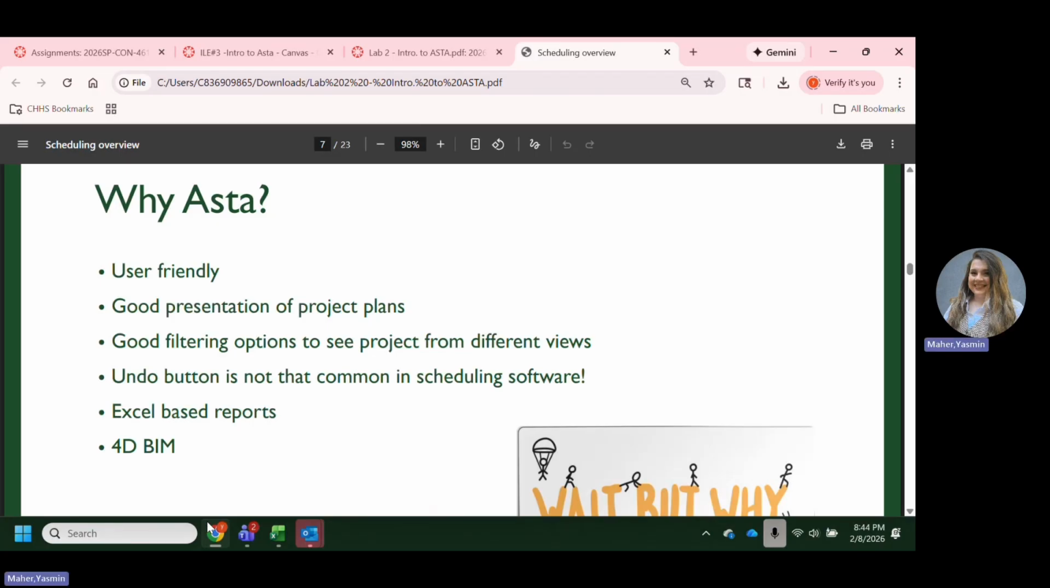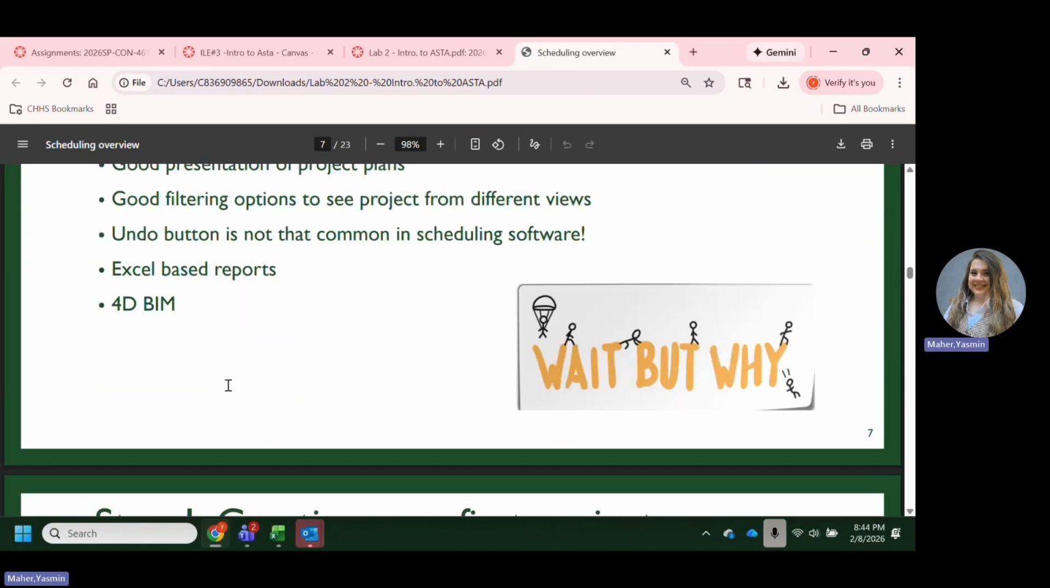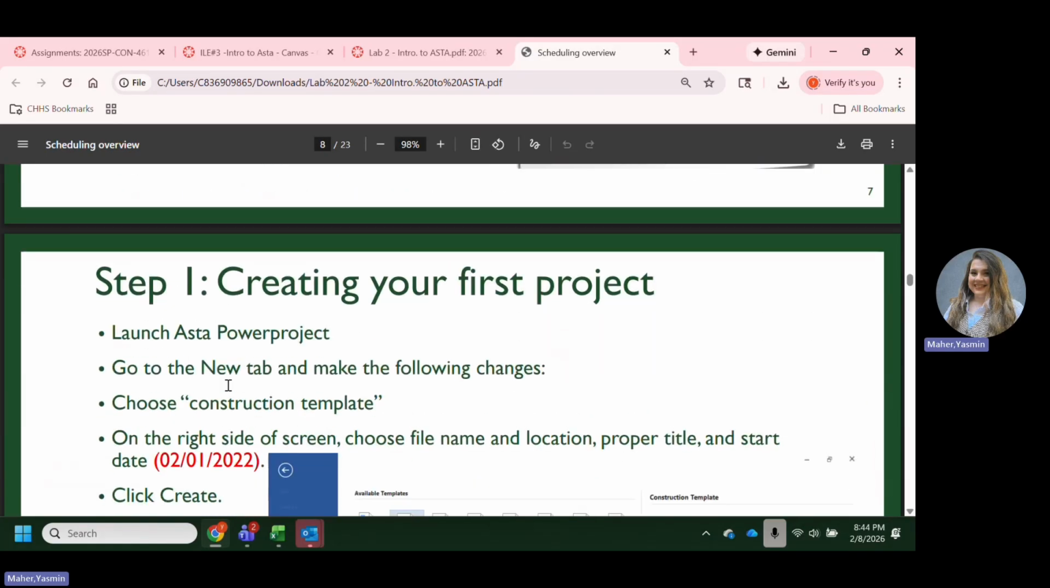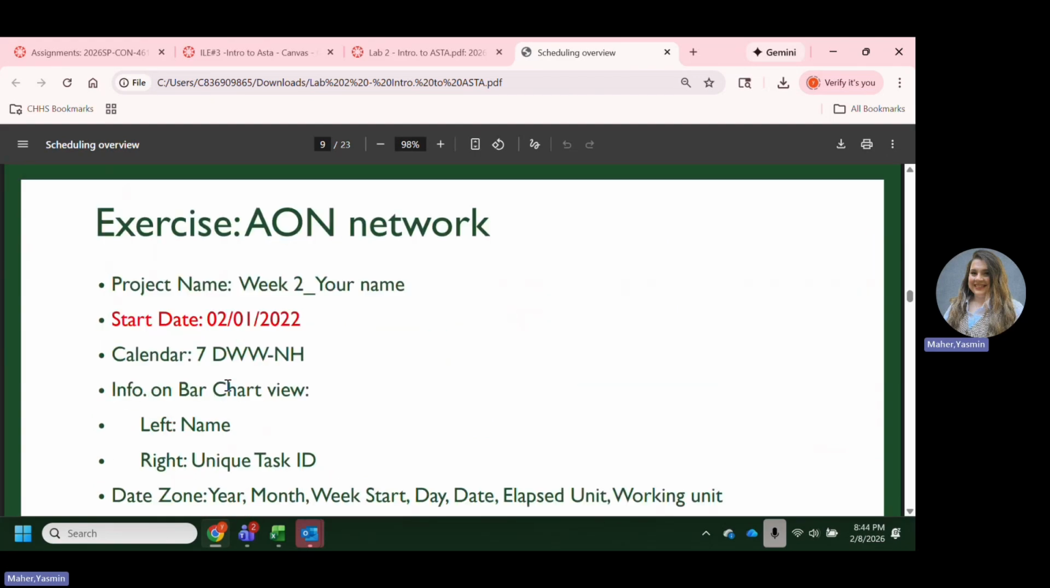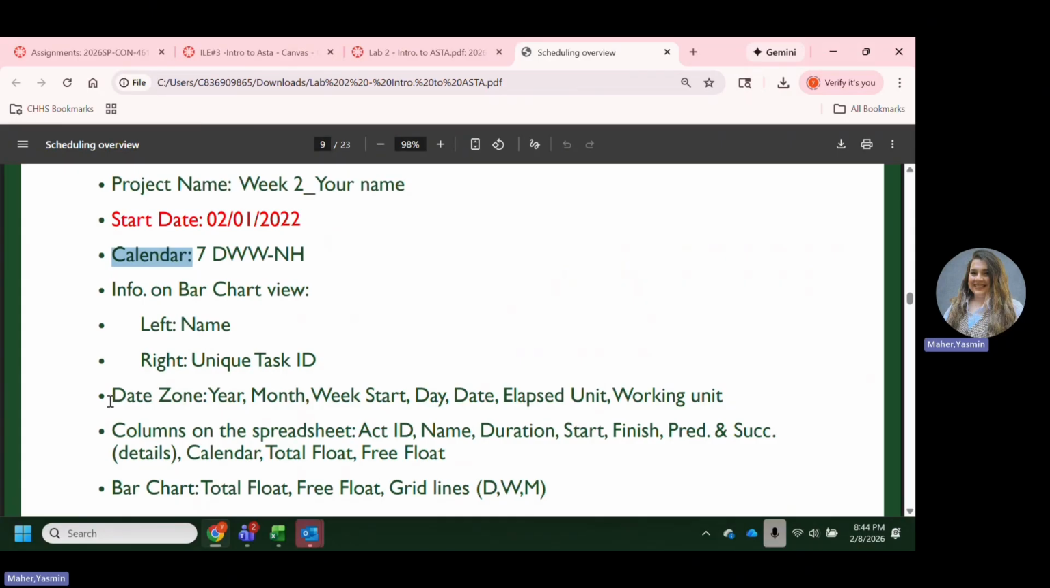Okay, so we had a bit of introduction. Now we understand what we need to have. So let's look at the requirements of the project that we have. These are the requirements for the exercise. That's the name of our project, that's the start date, that's the calendar, and these are some of the things and features that we're going to be working on during the exercise.